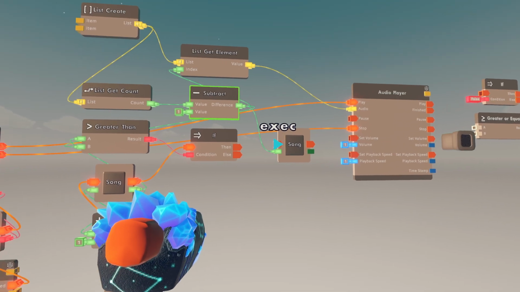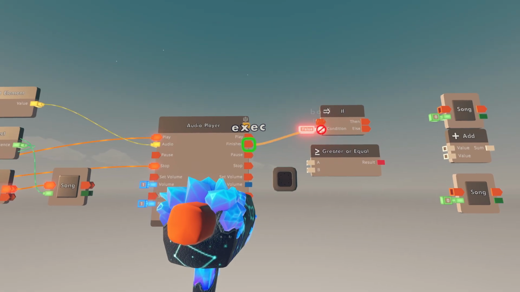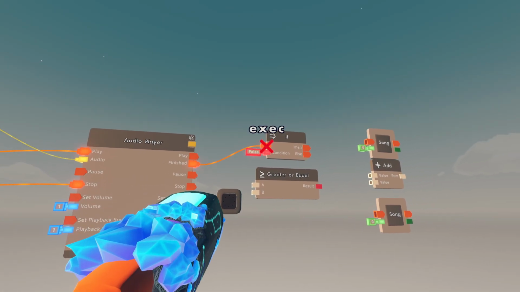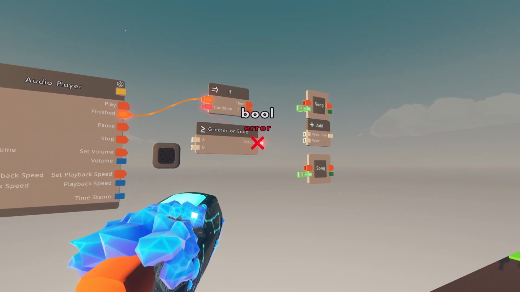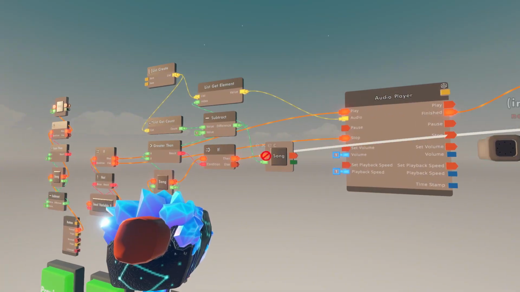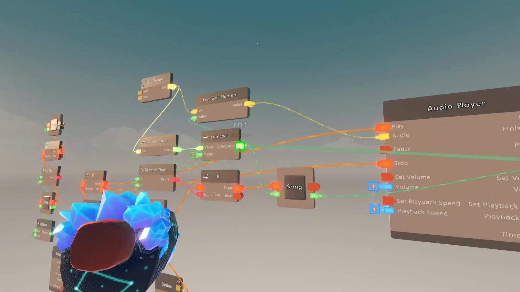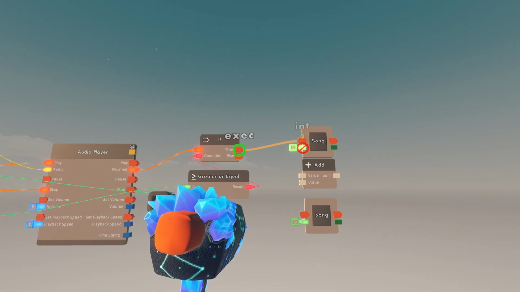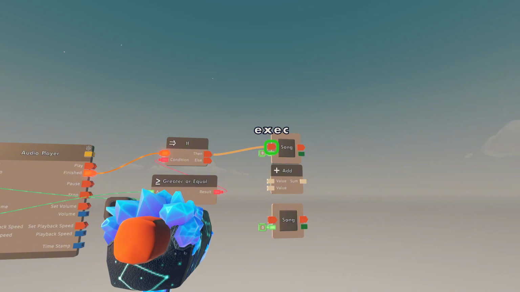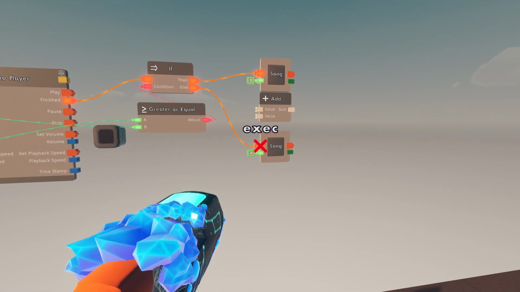And then we're going to wire the input execution to the then on this if chip. We're going to wire audio player finished to the input of this if. Then we're going to wire the condition to the result on the greater than or equal to. The a value will get connected to any of these integer variables, and the b value will get wired up to the subtract next to the list get count. The then execution on the if will get wired to the top integer variable, and the else will get wired to the bottom integer variable.